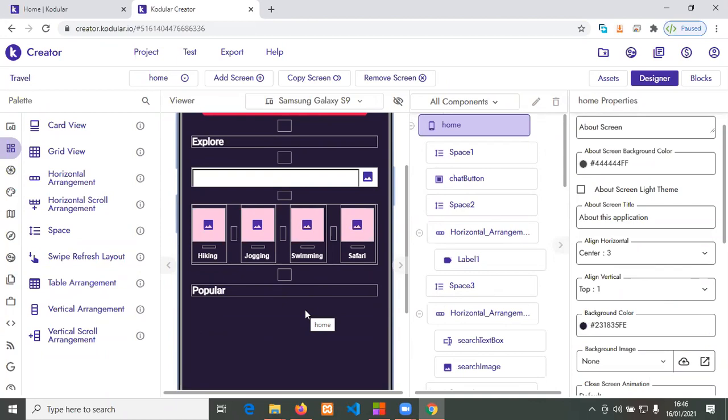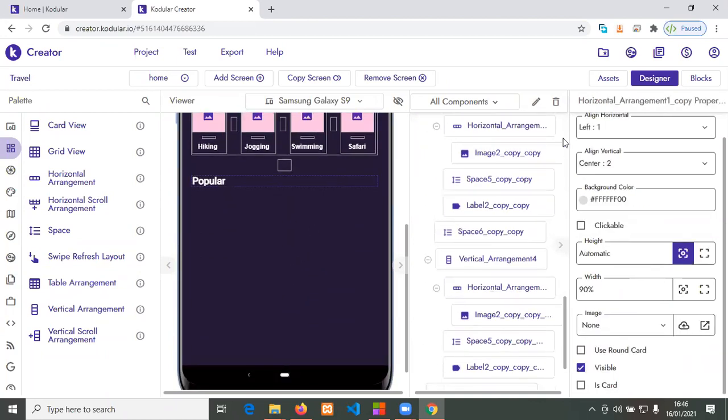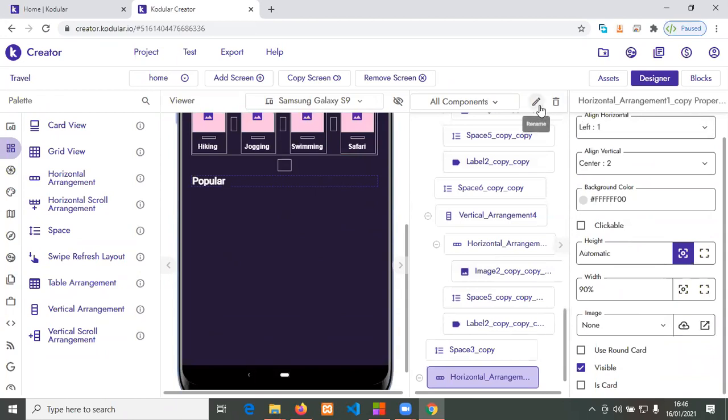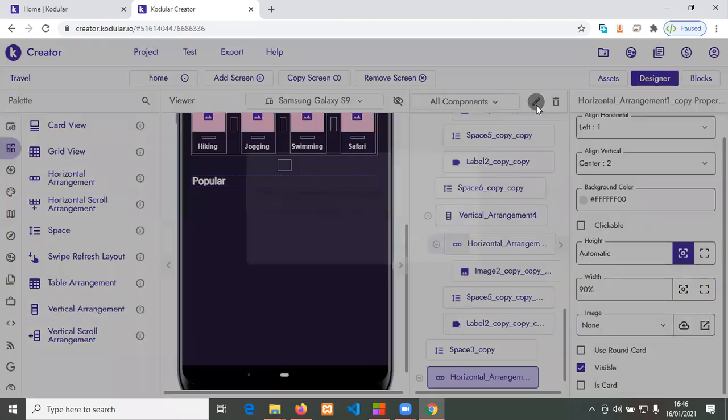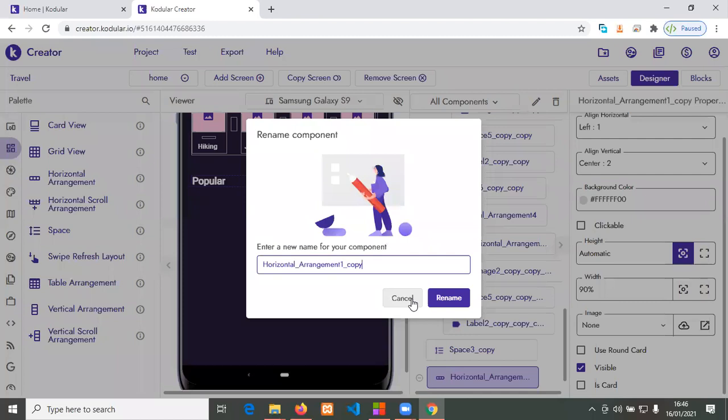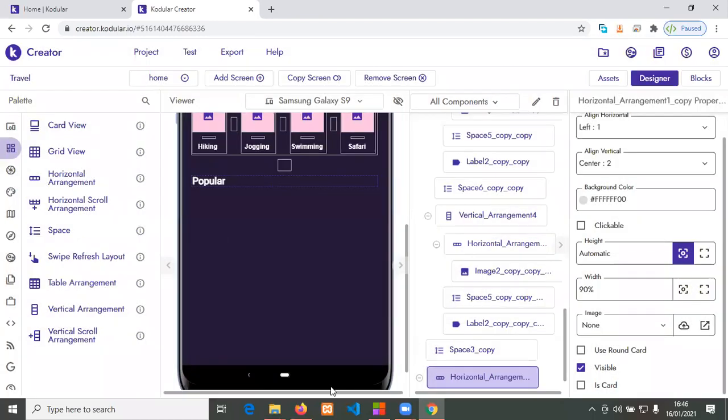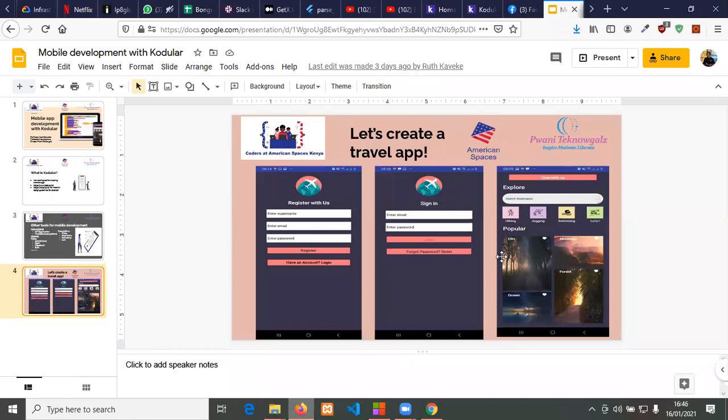Then after that, this is a duplicate of, or a copy of a horizontal arrangement one. So there's no need of renaming it, it's okay. I'll just say it isn't much wordy. So after that, as you can see, there are images with alternating height. And these heights are in percentages.